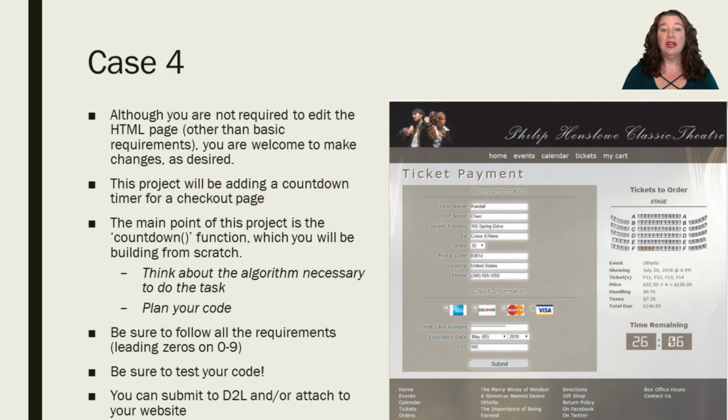And if you want to modify it, you are welcome to. Again, if you want to modify some of the things on this page, but they are not requirements and you're not necessary to do that. When you're finished, go ahead and attach it to your website. This is your case 4. You wrote the code for it. And go ahead and submit that. If you still want to submit it to D2L, that's fine, but I do want to see it on your personal website.